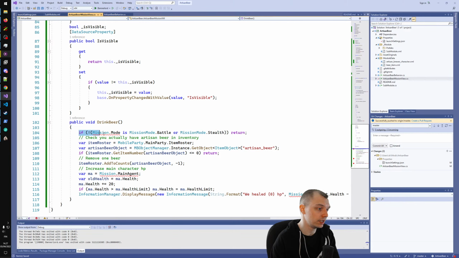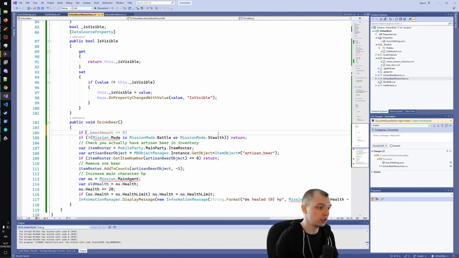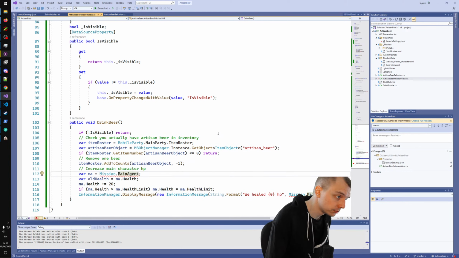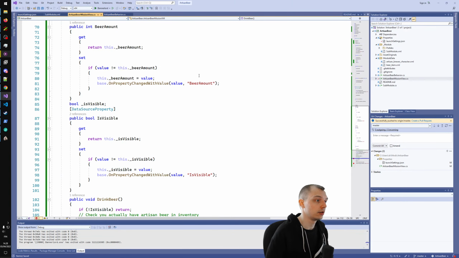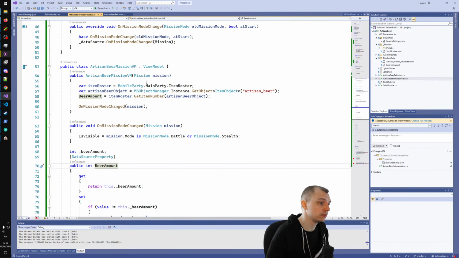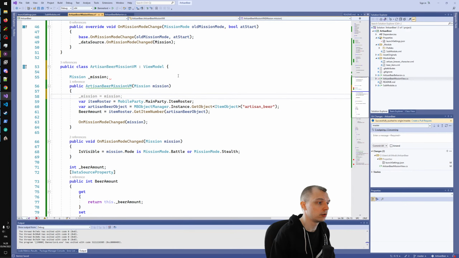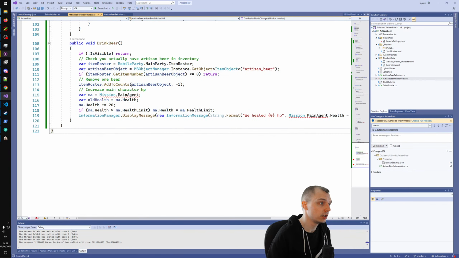So here, instead of doing this, we can just check if it's visible, or if it's not visible, then we return. And here we need the mission main agent. So we could actually just keep the mission here, because we have given the mission in the constructor, so let's just keep it. And here, let's use that.